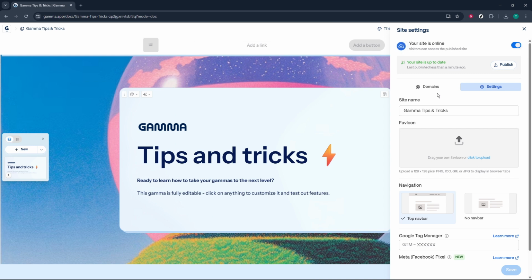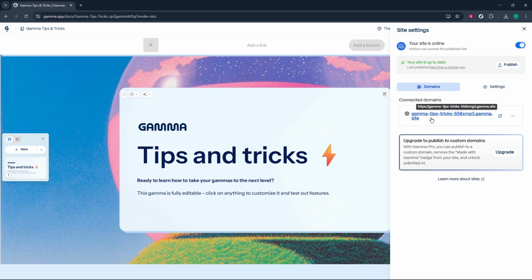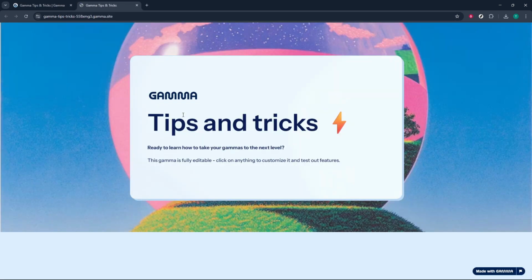Once published, it's important to verify that everything is working as expected. To do this, click on the Domains section to check the URL of your newly published website. Here you can confirm that your site is live and accessible via its web address. Finally, click on the website that appears to view it in real time.